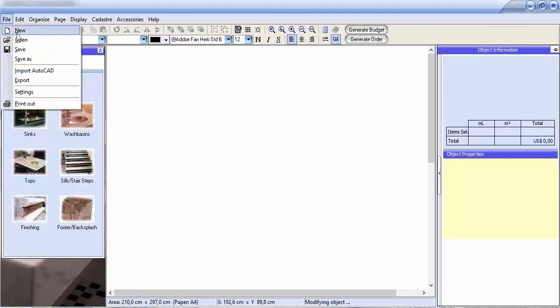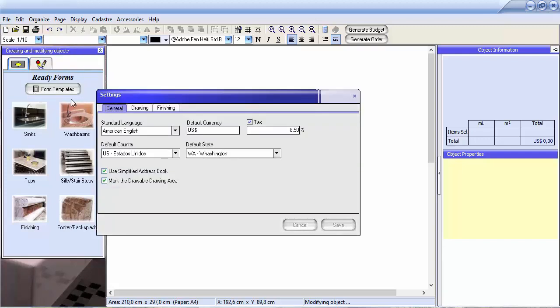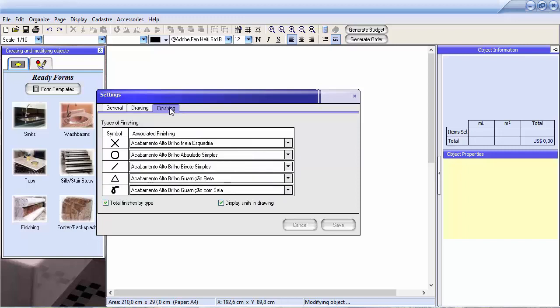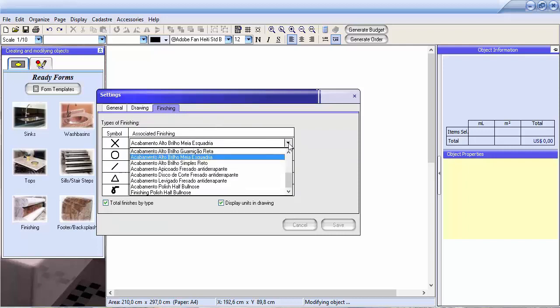File. Here you will find information to create a new drawing file. Open an existing file. Save a file. Save with another name. Import from AutoCAD. Export to JPG, BMP, meta file, and DXF. In addition to all language settings, currency, country, state, designs, and finishes. You will also find the option to print.